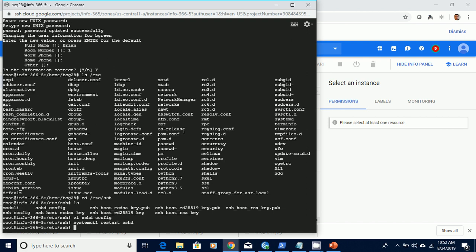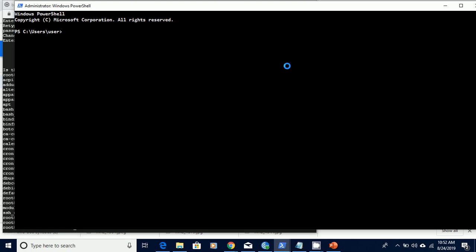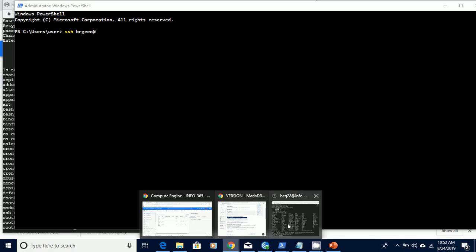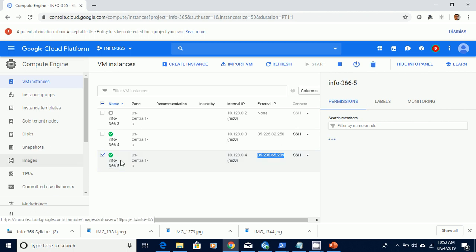Wow, that started very quickly. So let me open up another instance of the PowerShell, and we're going to SSH to it. So I'm going to use that bgreen account, and I have to go find the IP address, which is probably this one right here, right? Because that's my latest one, -5.